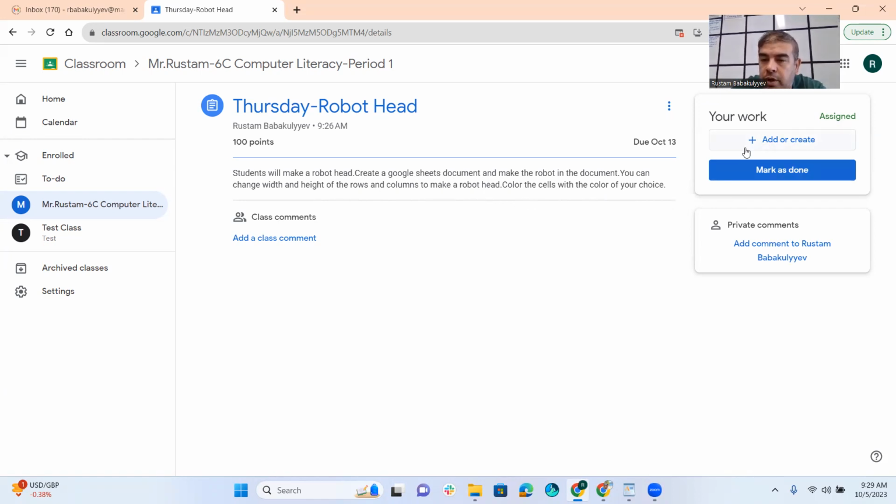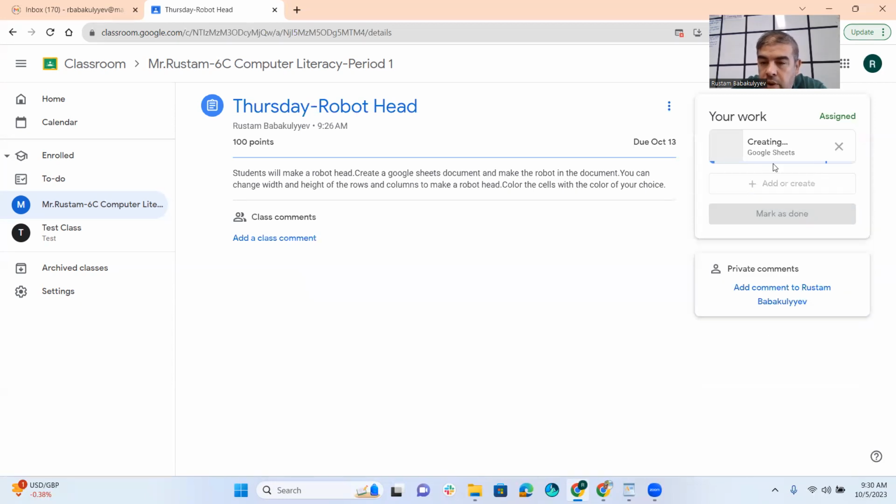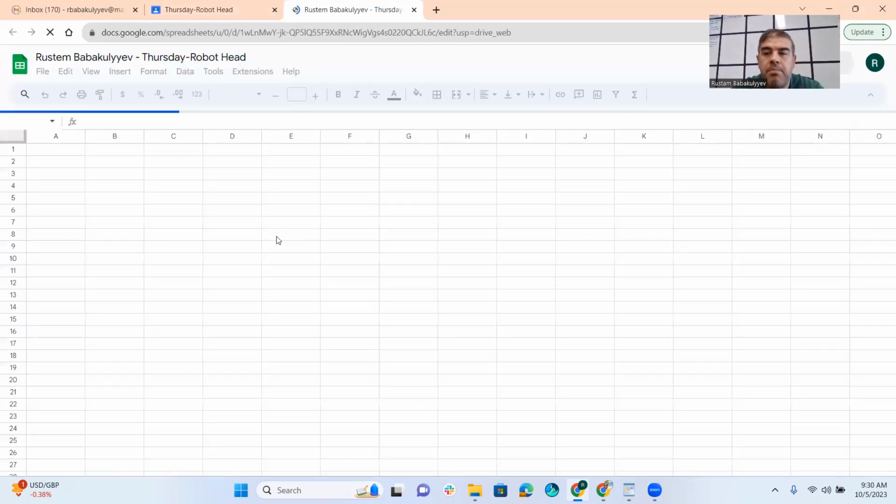As usual, we're going to click on add or create, and then go with Google Sheets, not Google Docs, guys. Please make sure you use the green one. It's automatically assigned a name, so you don't have to change any names. Double click on the file, and there you have a blank Google Sheets page.